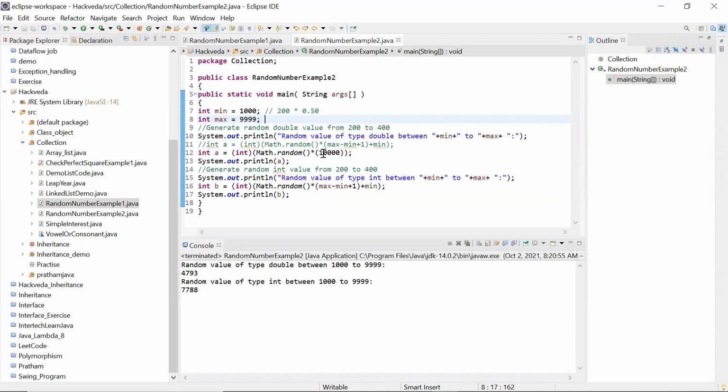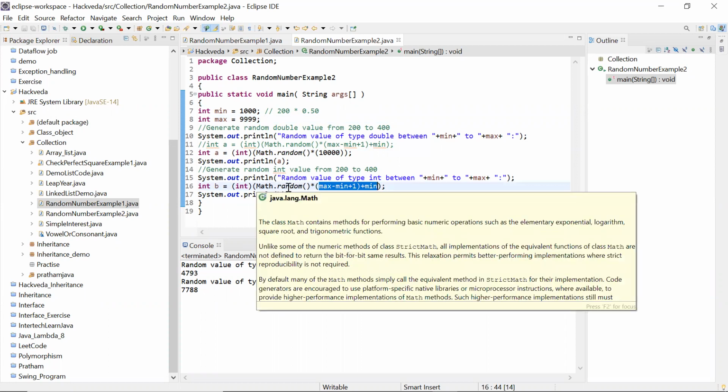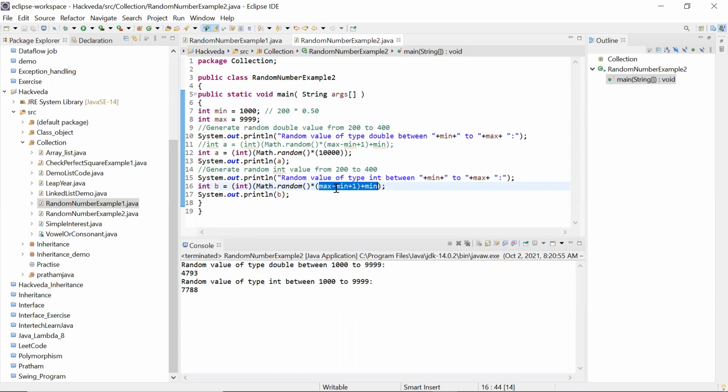Here, this 10,000 is a predefined kind of thing, meaning you have just given 10,000 in the logic. But if you write it like this, then whatever value the user passes for the maximum and minimum, your random number will be generated based on that. Suppose you pass maximum 10,000 and minimum 100, then you can try with that also. So this is a way of generating a random number.